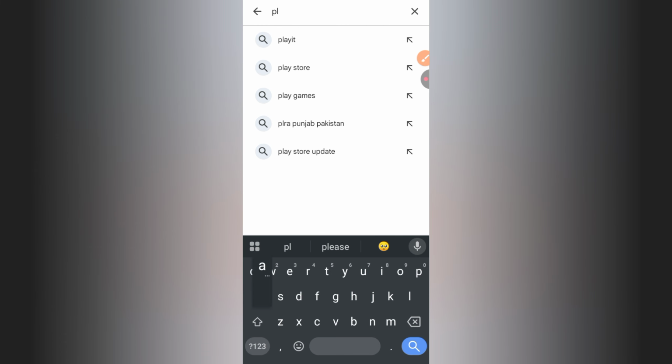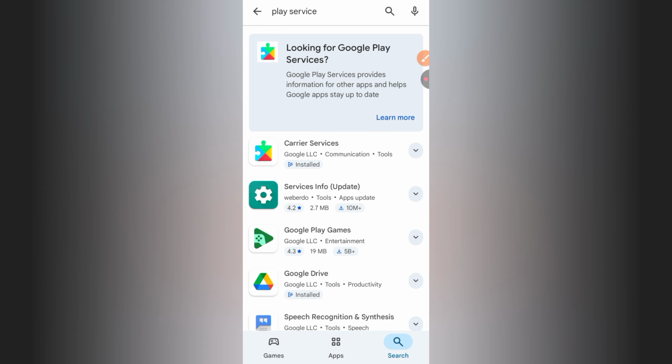Another method is updating Google Play services, because outdated services can sometimes cause compatibility errors. Simply search for Google Play services in the Play Store and install any available updates.